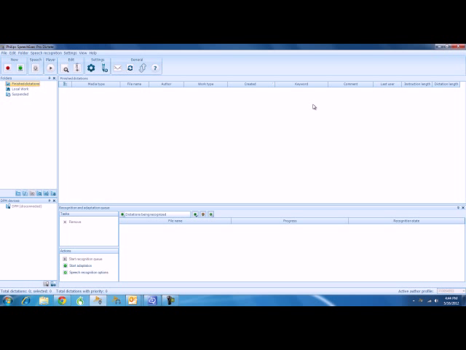I'm simply pressing the button on my speech mic to open the window, and then I will be able to record.